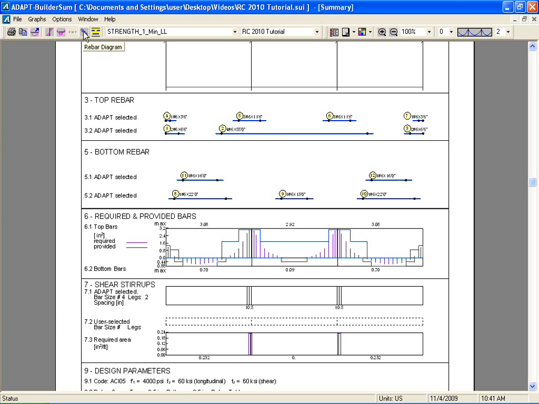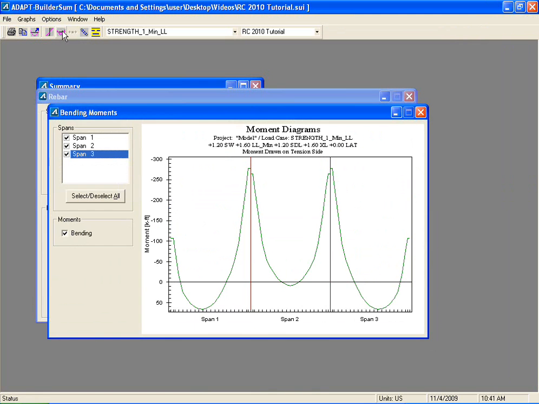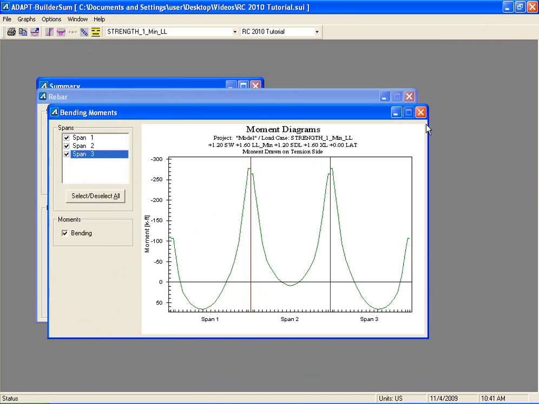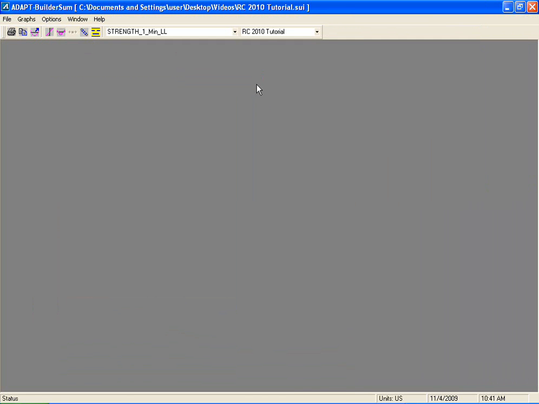We can also look at individual rebar diagrams, individual moment diagrams, and individual shear diagrams for the given load combination. This will conclude the tutorial for the use of ADAPT RC 2010.